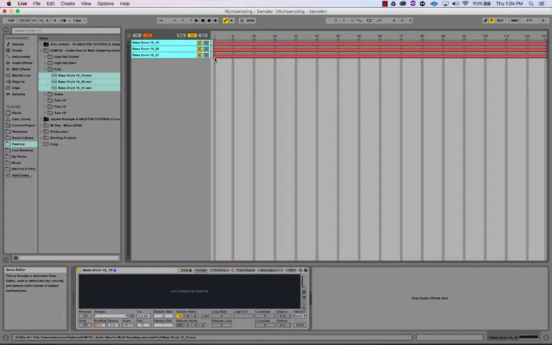So what this is saying at the moment is that all three of these samples will play at all velocities, despite how soft or hard I hit the note. So if I play quietly, you'll see a little blue line up the top. If I play medium or hard, I'm getting all three samples all the time. That's not what I want.